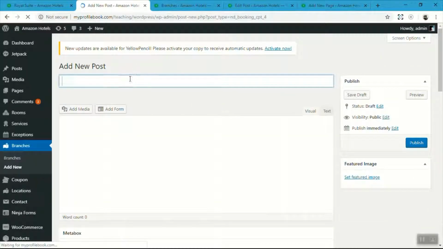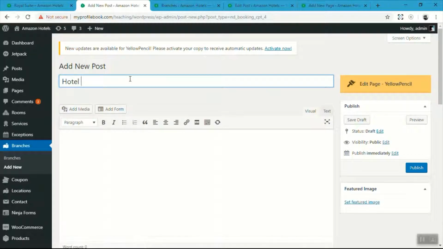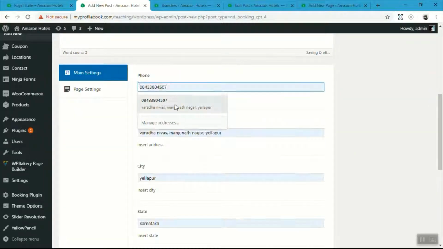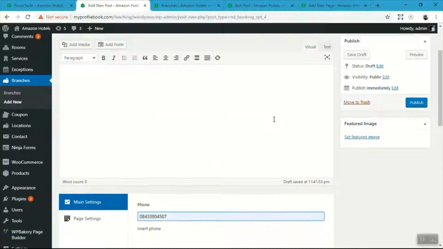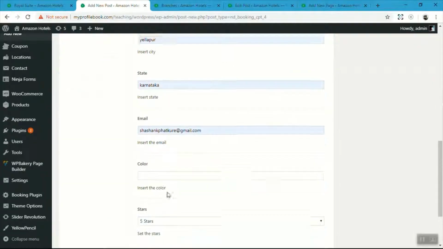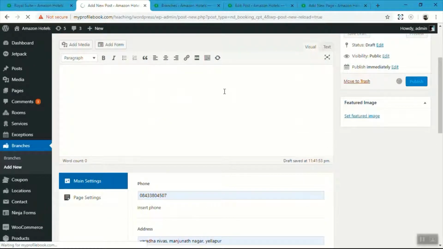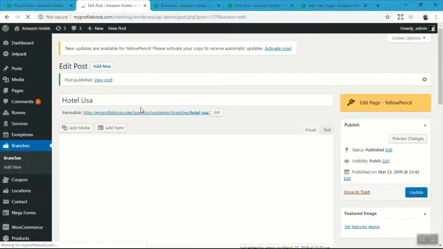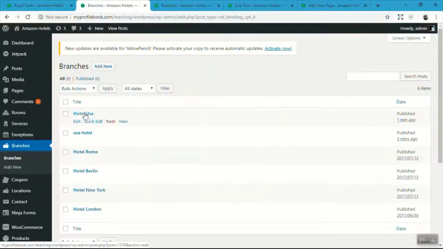So let's add our Hotel USA. This is a branch where you will be able to add only the hotels that are available from USA. So once you add all the details and publish it, we can see that Hotel USA has been added in the branches.